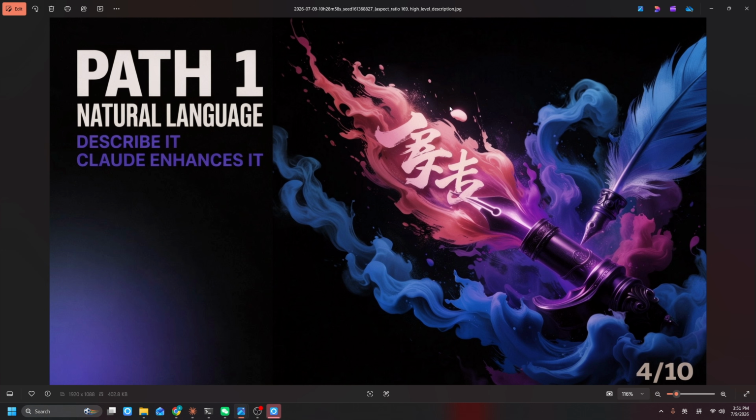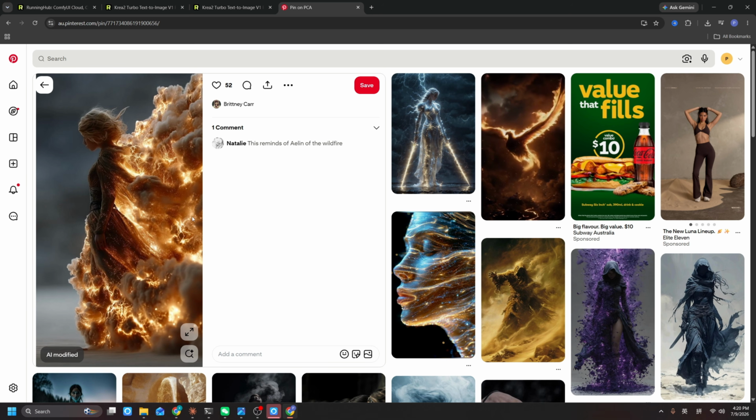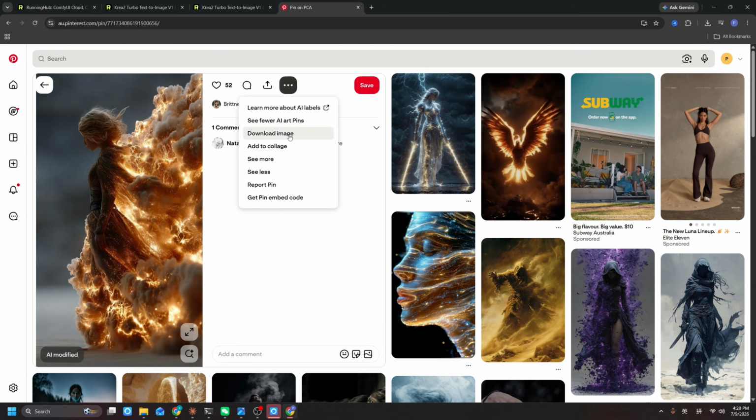So now we covered path 1, which is natural language: describe it, Claude enhances it, and the result is absolutely mind-blowing. And now we choose path 2, which is image to prompt. So drop any photo, and Claude will reverse engineer it. All right, guys, I found this photo, I think it is absolutely beautiful. So I'm going to download this image.